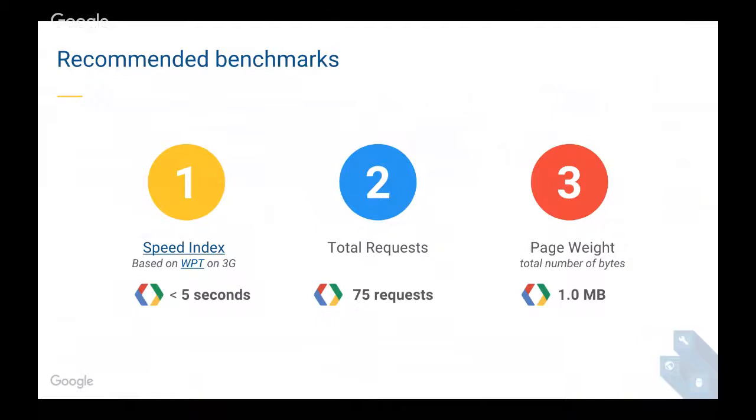Keep in mind, it's always a bit hard to give general benchmarks because verticals and businesses are very different from each other. So this is more like a guideline you can work towards, and that you might want to keep in mind, but take it with a pinch of salt. That's all I'm saying.